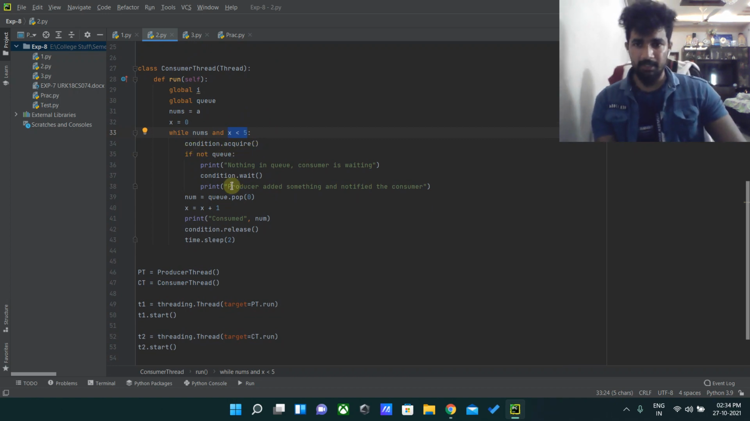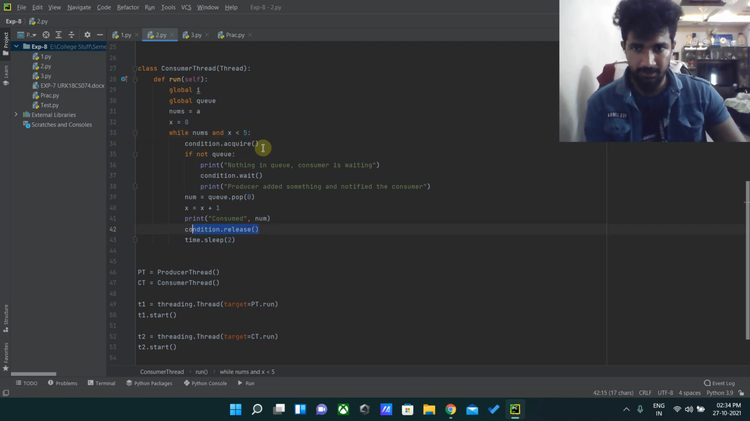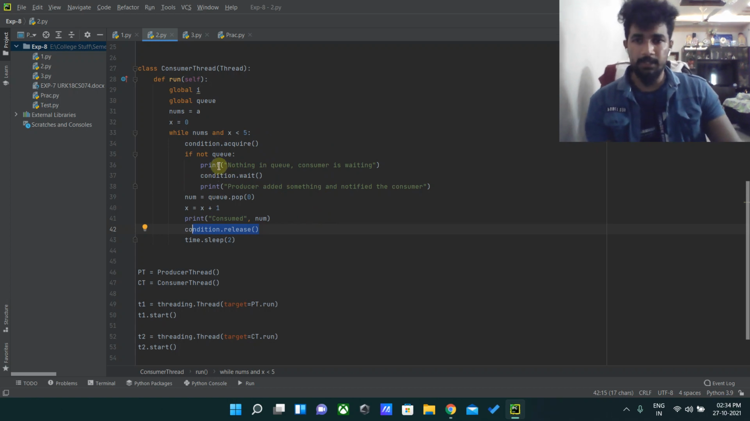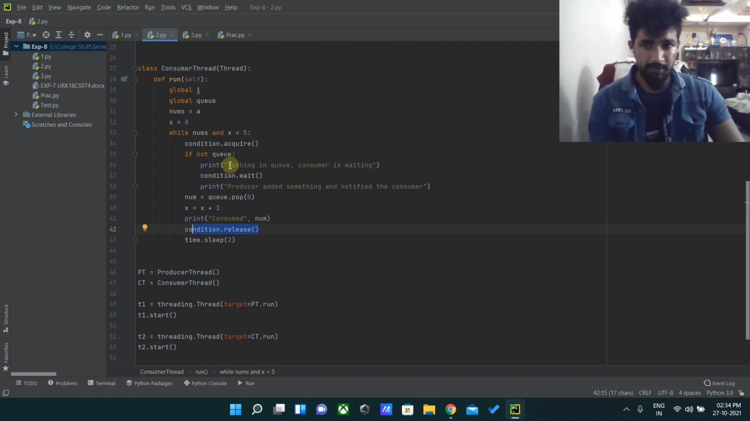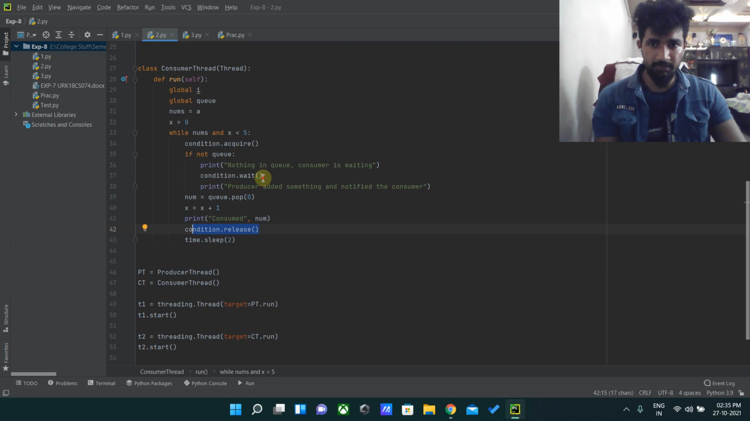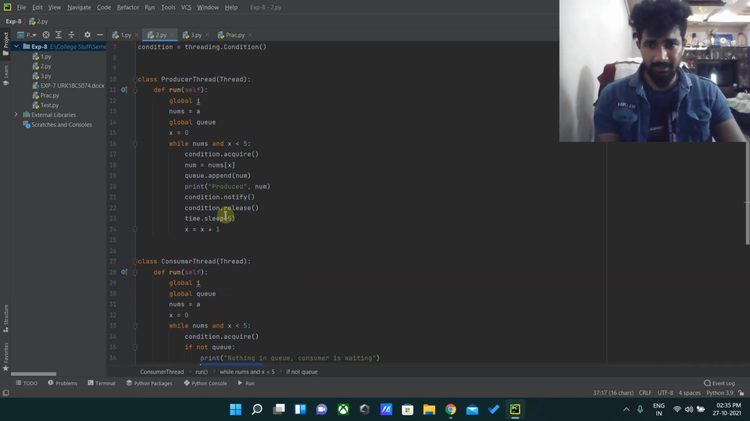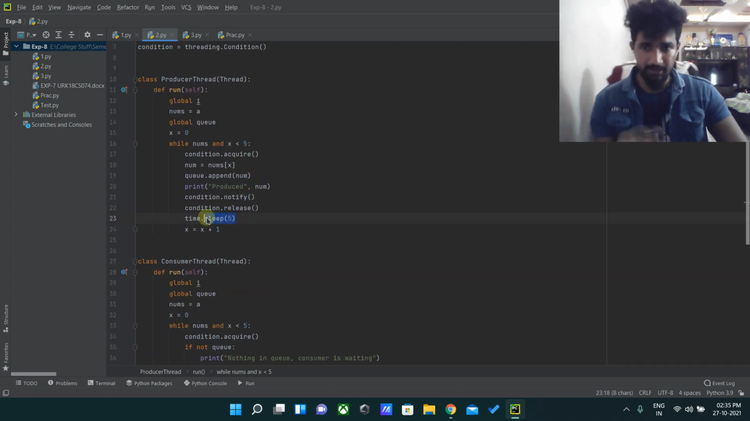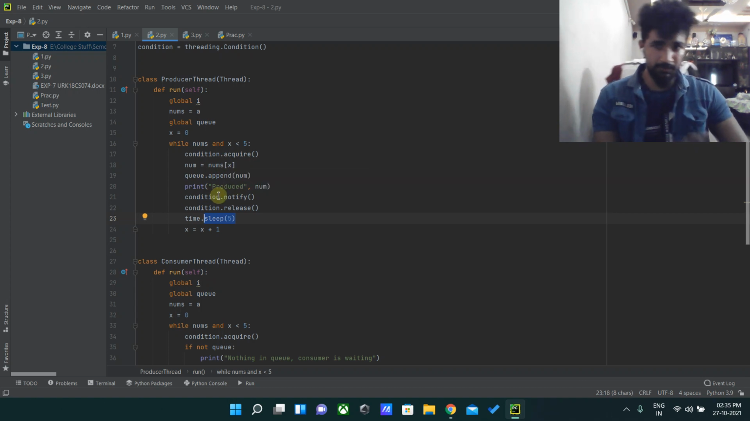So condition.acquire, this is the chunk of code, condition.acquire to condition.release. If not queue, so if the queue is empty, it's going to say nothing in queue, consumer is waiting. This is a basic consume code. Instead of just moving away, we are just waiting. Once this wait command is used, it's going to go to the next thread. And once the 5 second sleep time is done, the producer starts producing again.